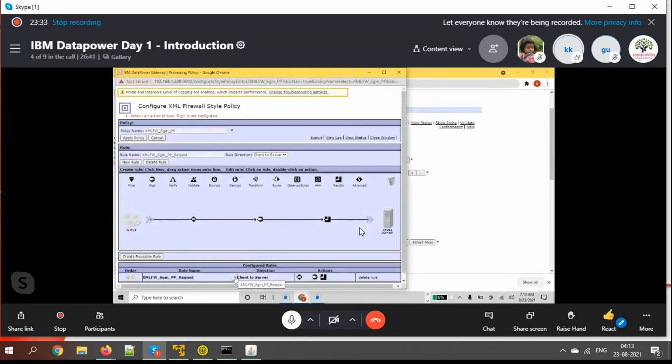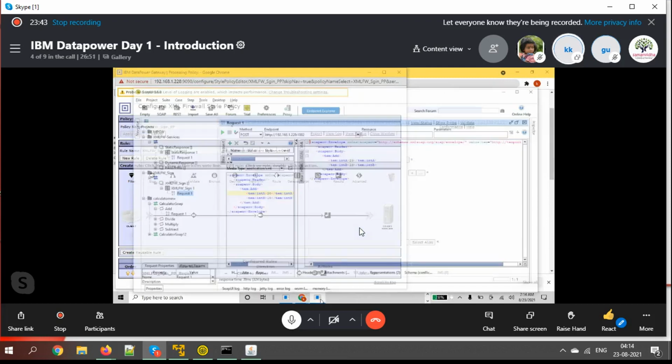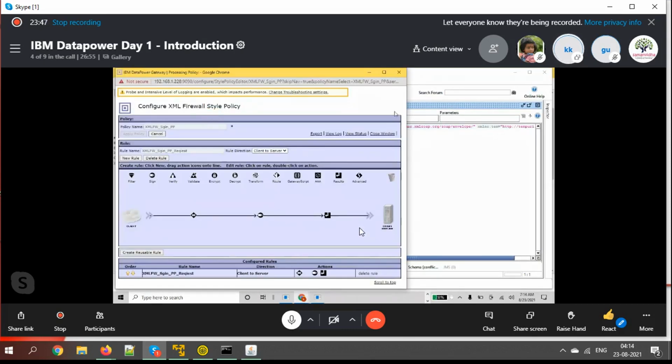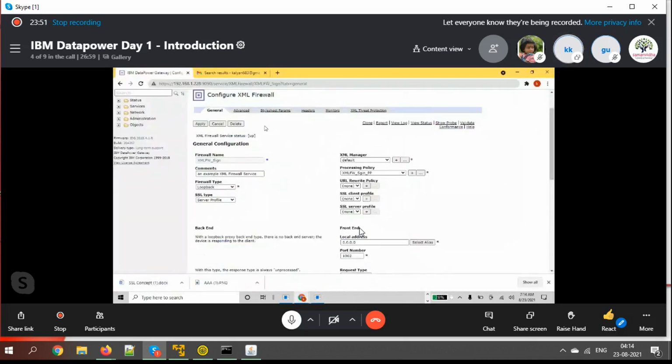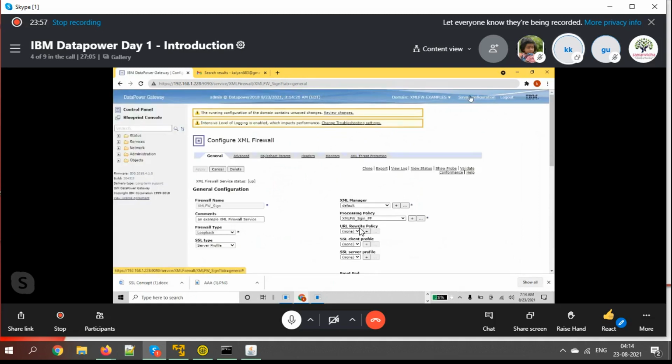So that's all. We go one by one, we will not apply any encryption and all. You just test this service and observe the output, how it looks. Okay, so apply the service once. This one you applied for the processing policy. The next step would be to save the config, then you test it.